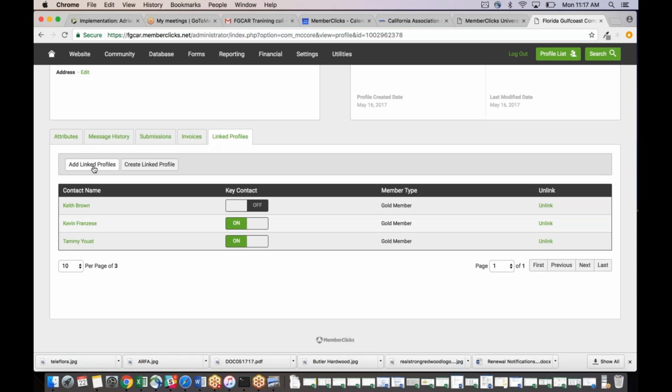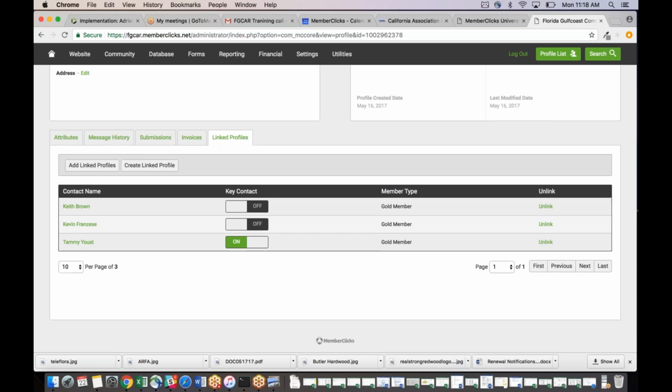Now, the difference between Add Linked Profile and Create Linked Profile: adding means that they already have a profile in your system, whether they're moving from another bank, or whether they are maybe a prospect. Creating a linked profile means that you don't have a profile created for this individual. So you're having to create an entirely new profile and also link it simultaneously. Okay, perfect. Yeah, and by toggling this on, that makes Kevin the key contact. Toggle Tammy off if you want to. You can have more than one key contact, by the way, in your profiles if you ever need to. Okay, perfect. Thanks.